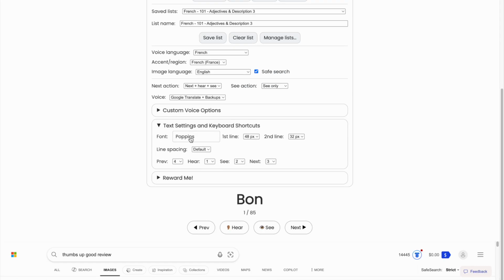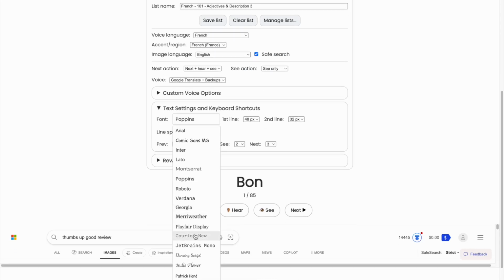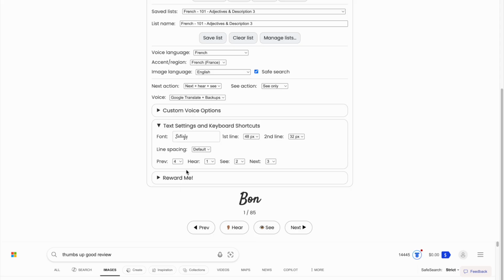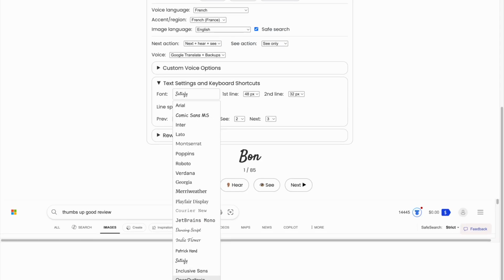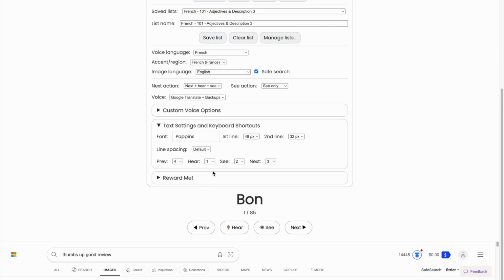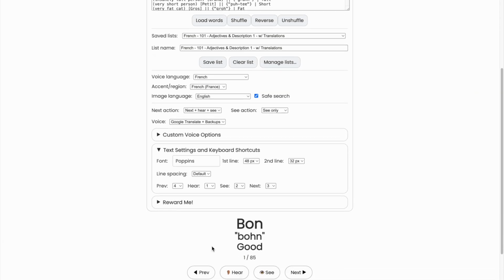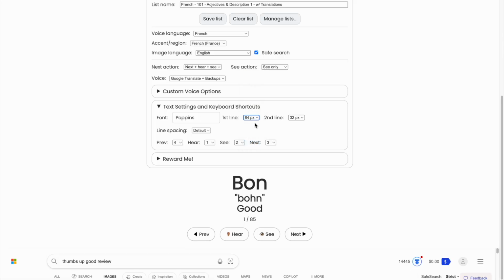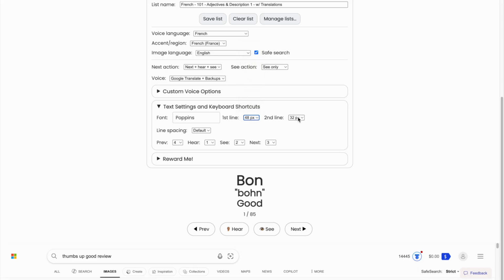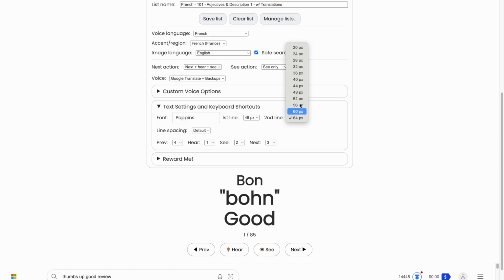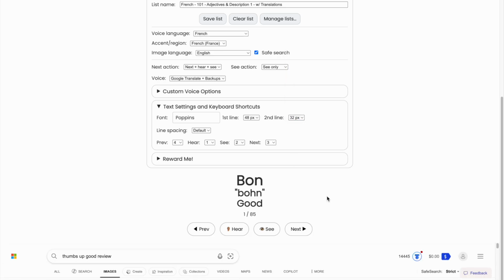In the text settings and keyboard, you can change fonts. So maybe we want to change to Playfair Display, or maybe we want to change to cursive font, or maybe we want to change to a font that's helpful for people who have dyslexia. So you've got all these options available. You can also change the font size. So for example, if we have multiple lines, we could change size of the top line. We could change the size of the other lines. However you want to do that, whatever looks best for you.